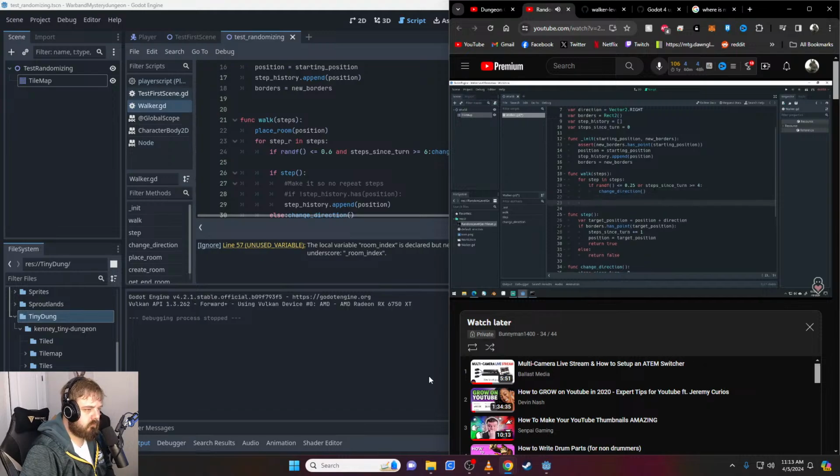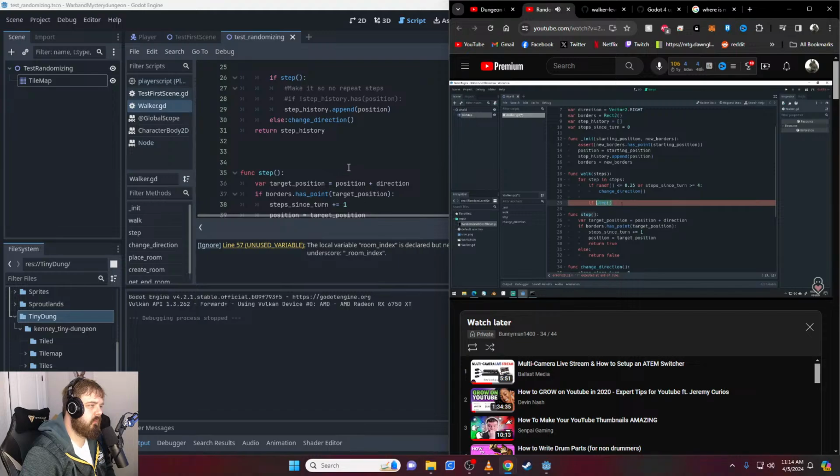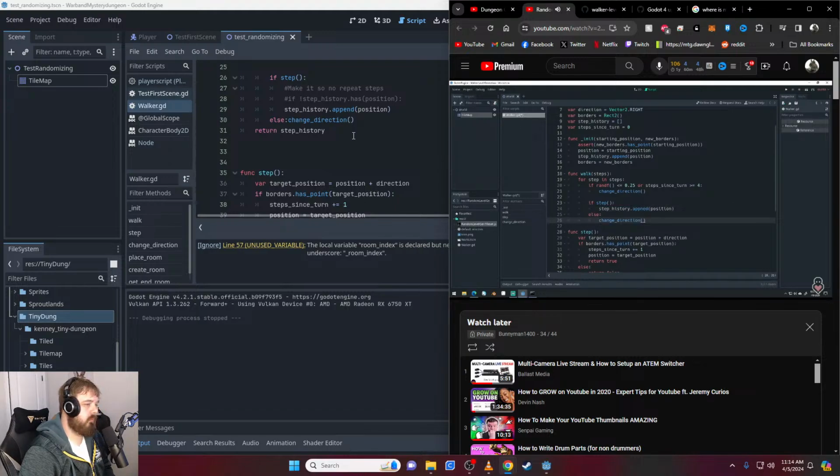The next step here inside of our walk function is to actually try and take a step. So we'll say if step. Now remember, this will return true if we're able to take a step, and false if we can't because it's outside of our borders. So we'll say if step, history dot append position. So that would say if we're able to take a step, then add our new position. It will actually take that step, and then it will add our new position to our step history. Else, change direction. We need to change directions because we can't actually take a step. It would try and go outside the border.